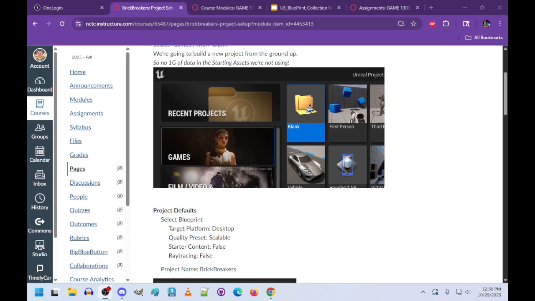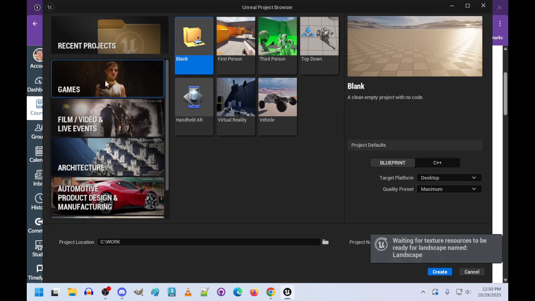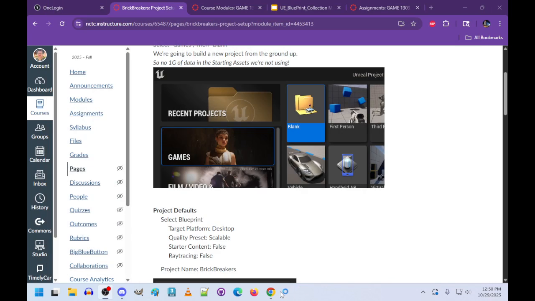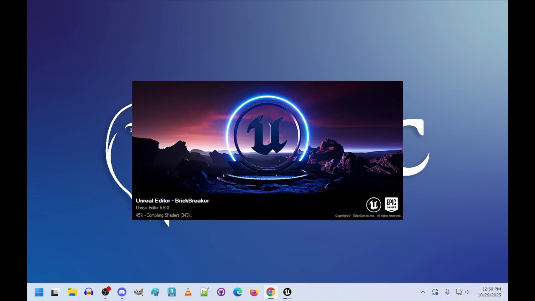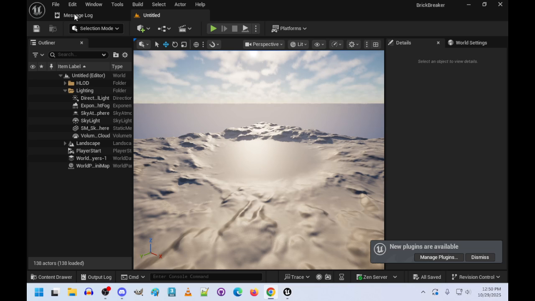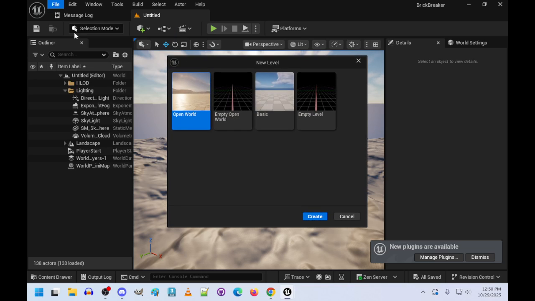So I'm going to go over Brick Breaker and start that up. We're going to go to games, and we're just going to go to blank. I am going to use Blueprint, and I'm going to make sure it's scalable. Then I'm going to name it Brick Breaker. Then I'm going to go to File, New Level, and it's going to be basic.